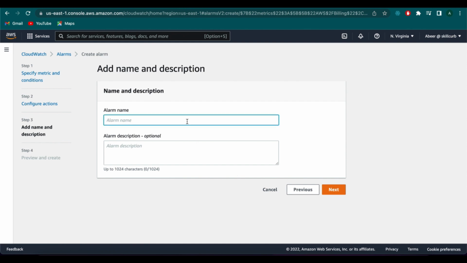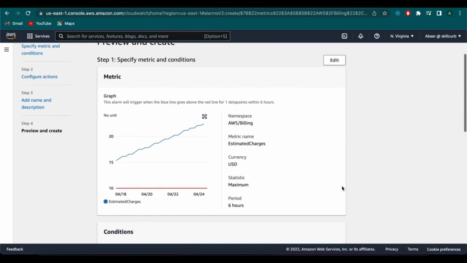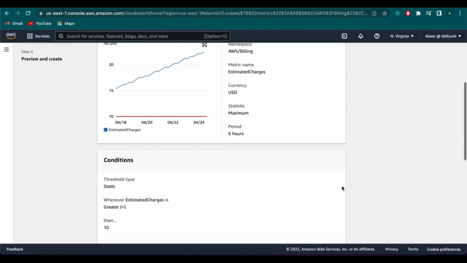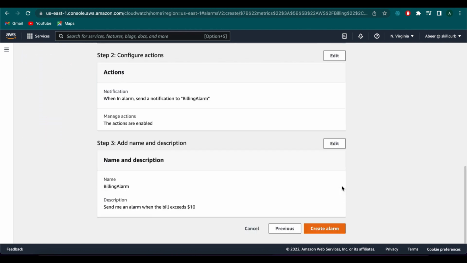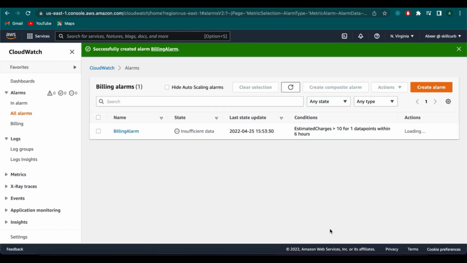In here, we're going to enter our alarm name. So again, we're just going to name it billing alarm. And my alarm description should be send an email if my bill goes over $10. Go ahead and click on next. And then this is just a preview of all what we have done. You just need to scroll down at the very bottom and click on create alarm.